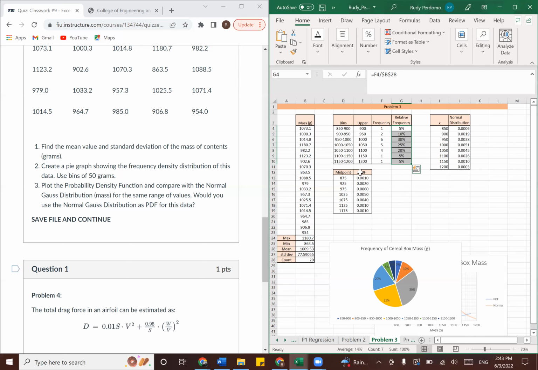So the probability density function is the PDF here. According to what she told us to do, we take the midpoint of these bins. So 850 to 900, the midpoint is 875, right? And then you could do it as I did, where you just add these two and then divide by 2, or you could just add 50, because that's what it's doing here. 875 plus 50 is 925. And 925 here is the midpoint between 900 and 950.